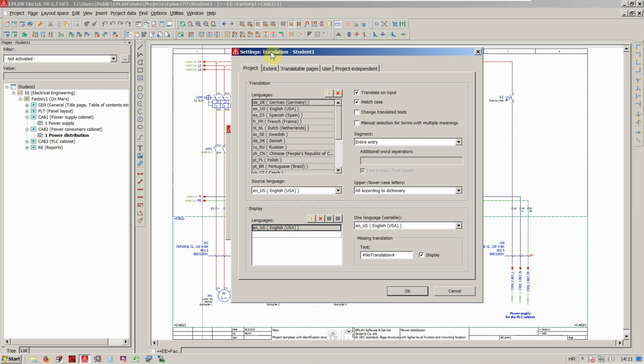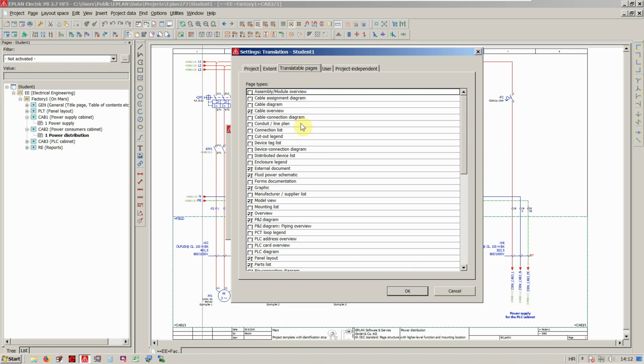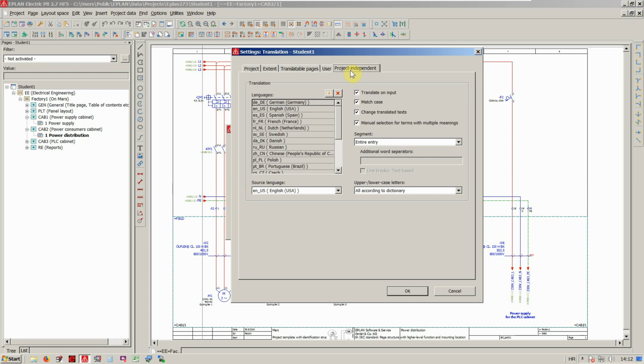So these are the settings on the level of our project. You don't have to go to options or settings; it's quicker to just stay over here in utilities, translation, and so on. Everything is over here. Pages, the database, and the project independent settings.